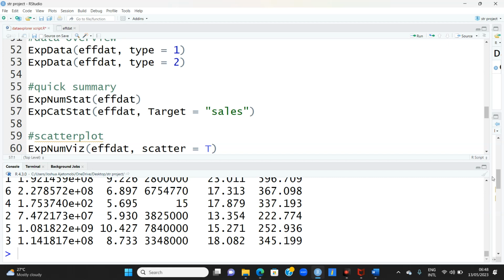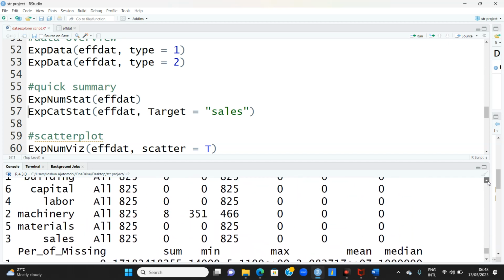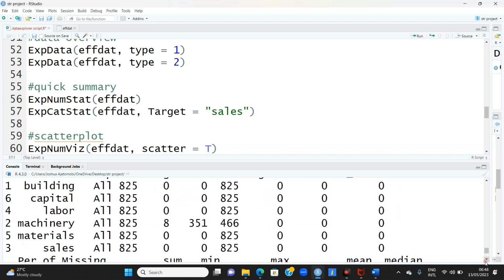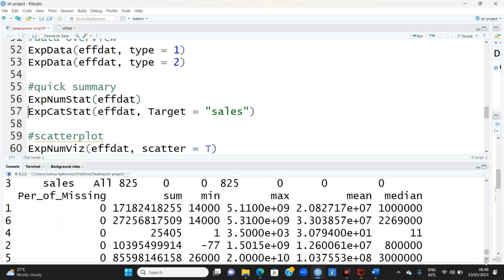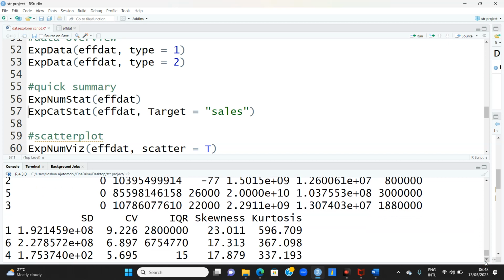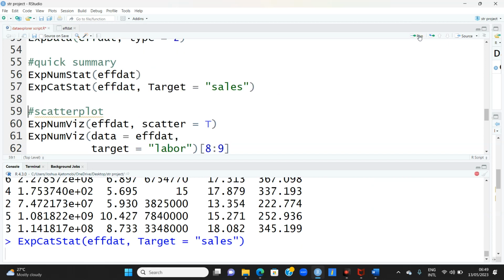Yeah, this does the quick summary for all the variables. We have the variable name, the group, non-negative, non-zero, and so on and so forth. Total, minimum, maximum, mean, median, coefficient of variation, interquartile range, and a lot more. And yes, we can get the statistics for categorical variables. So let's say our target is sales. So we get some statistics.